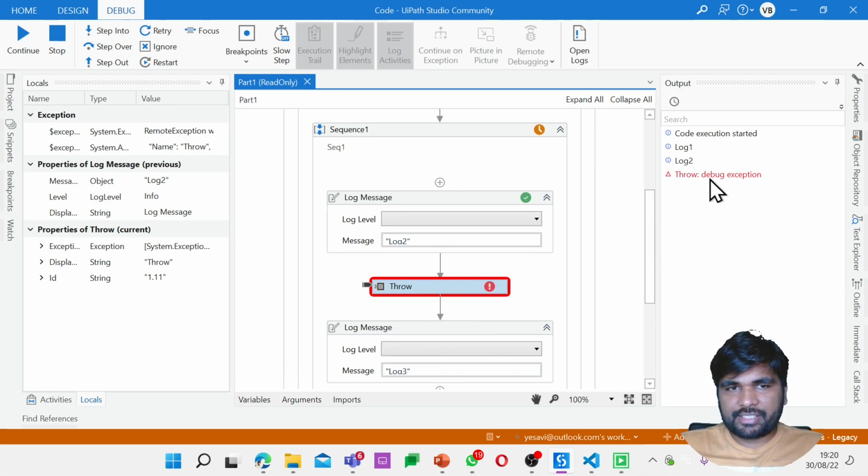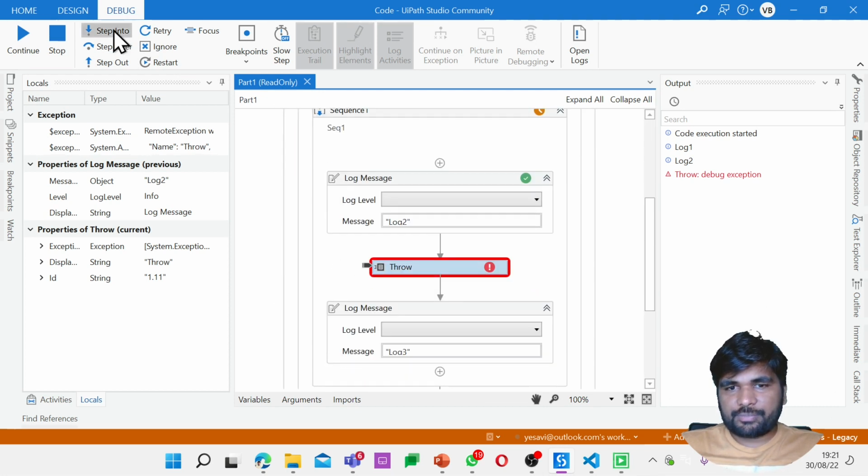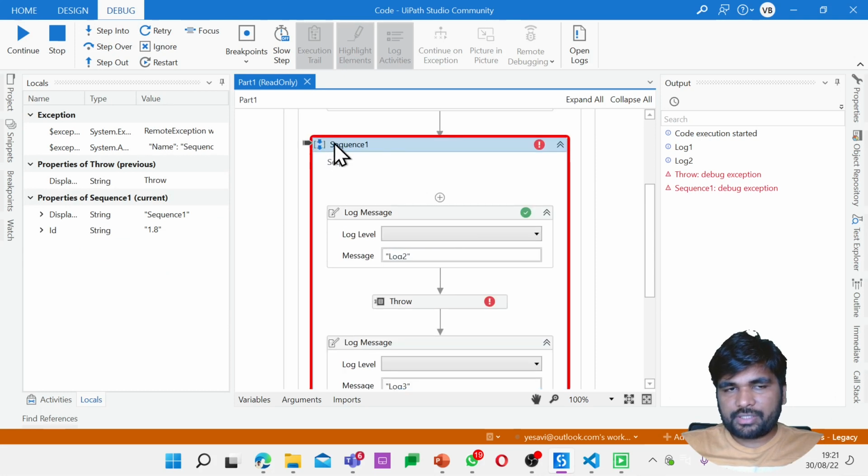So what is it exactly saying? It's saying that there is an error and it's showing me three options. Do you want to retry the error? Do you want to ignore, or do you want to restart? If I click on restart, this particular workflow will be started again from the beginning. But if I use step into, it will go to the parent. Now I can just hit on retry.